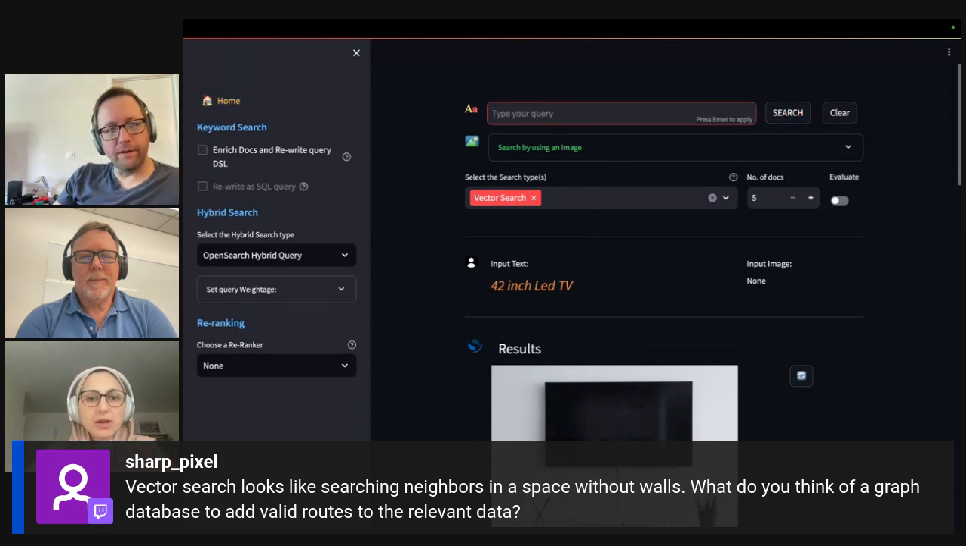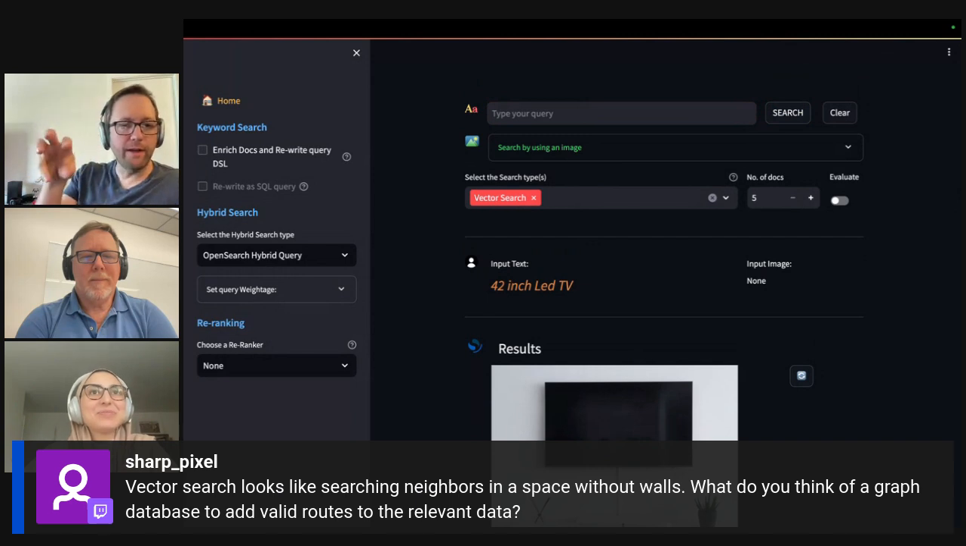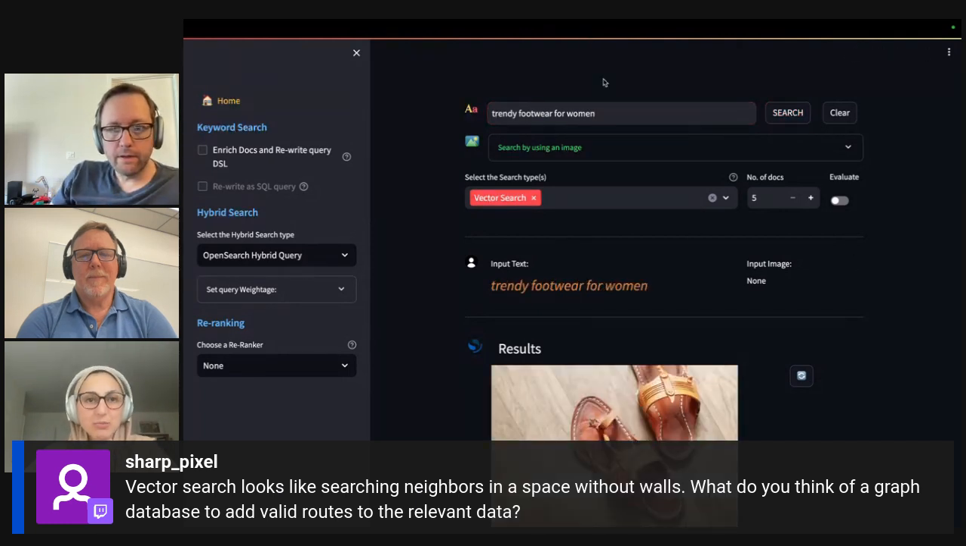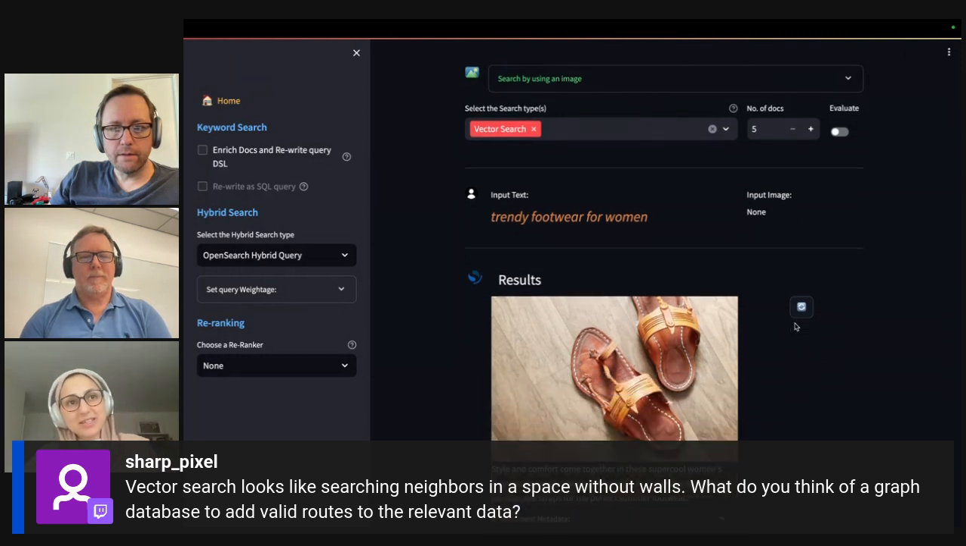You could have highlighted though, like you could have found it by semantics and then still highlighted. If the number 42 is there, you probably could have lit it up. Yeah, I'll try another query: trendy footwear for women. Here we don't specify any type of shoes or anything, and we'll see what results are produced.